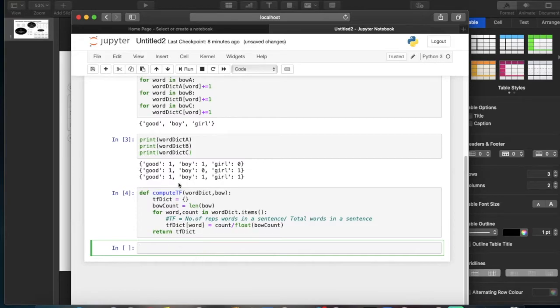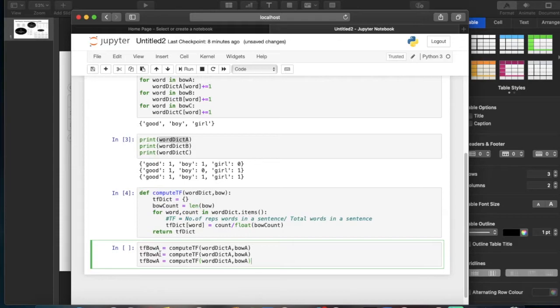Okay, let's test this out. Okay, so let's see a TF for a, is equal to compute TF, sorry, TF, and then we'll just pass this word dict, this, and the bow length. So bow A, same thing we are gonna do for all. This is gonna be a B and this is gonna be a C. This is pretty much very easy to implement.